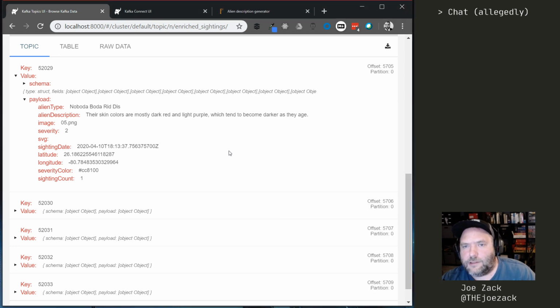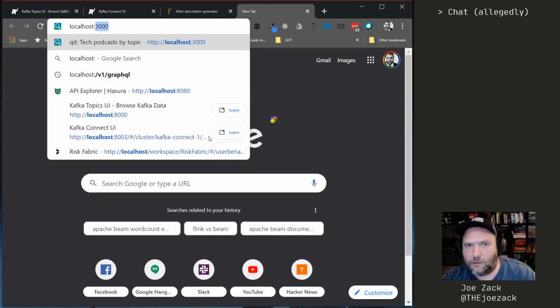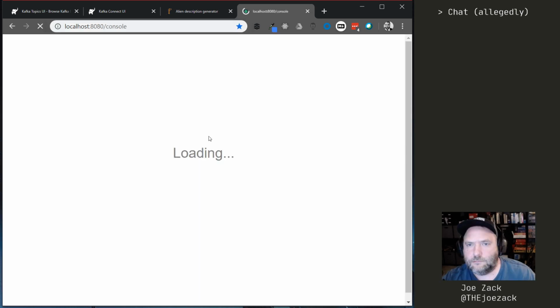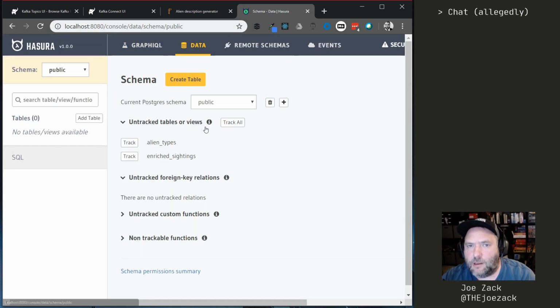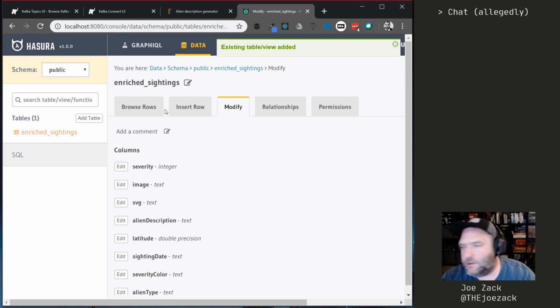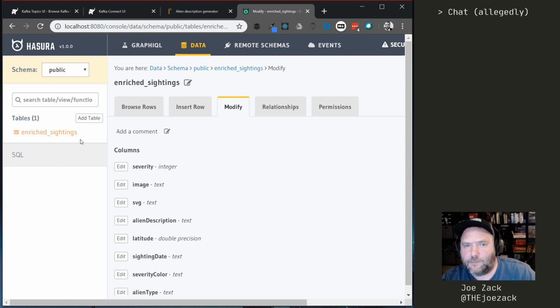And we've got one final step here, which is setting up Hasura, which is going to give us some GraphQL goodness over here. And there's a couple other things. I'm going to do some hand-wavy stuff here just because I don't want to take up too much time. But basically, I'm pumping that data back in from the enriched sightings. I'm syncing it using Kafka Connect again, my CDC tool, back to a Postgres table.